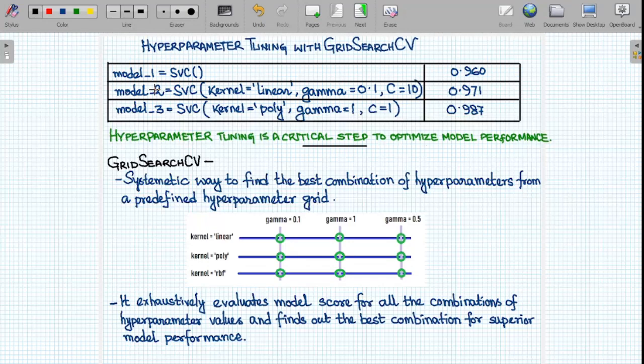If you see, for a specific machine learning classification problem, we were using model 1, model 2 and model 3, and these are the corresponding accuracies of the models. When we use default hyperparameter values, the model accuracy was 0.96. That means 96% of the time our model was predicting the class accurately. Then we use the same type of model, a support vector classifier, but this time we create it with some specific hyperparameter values.